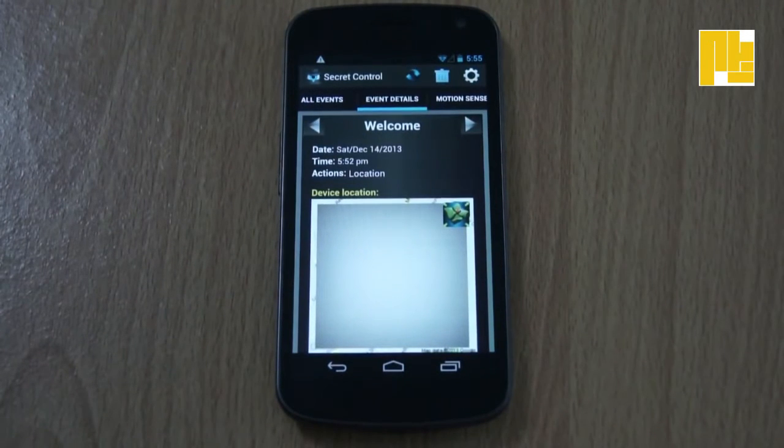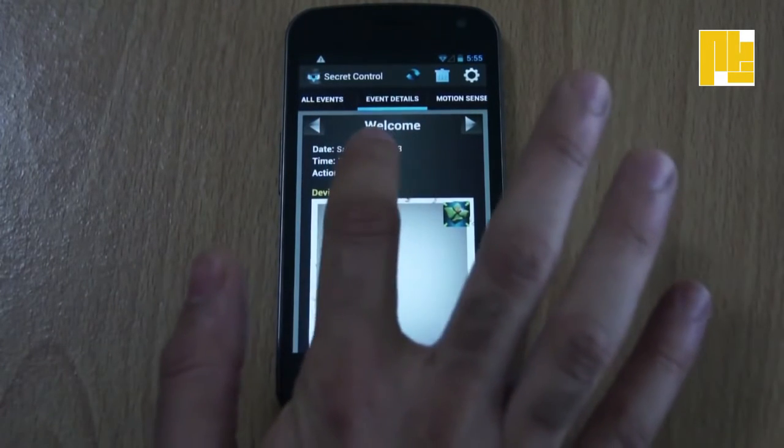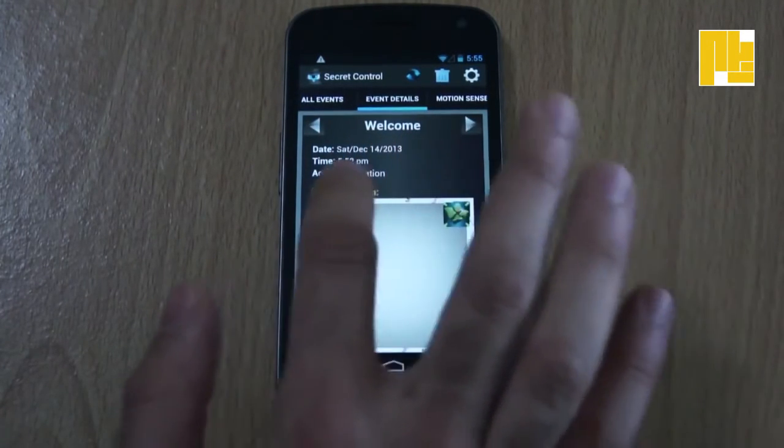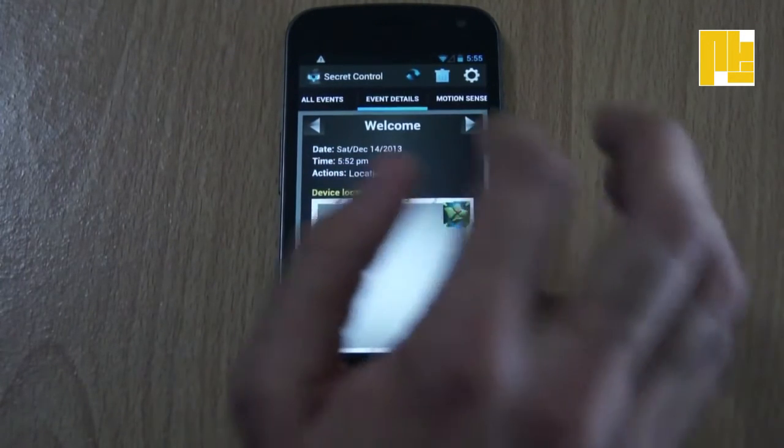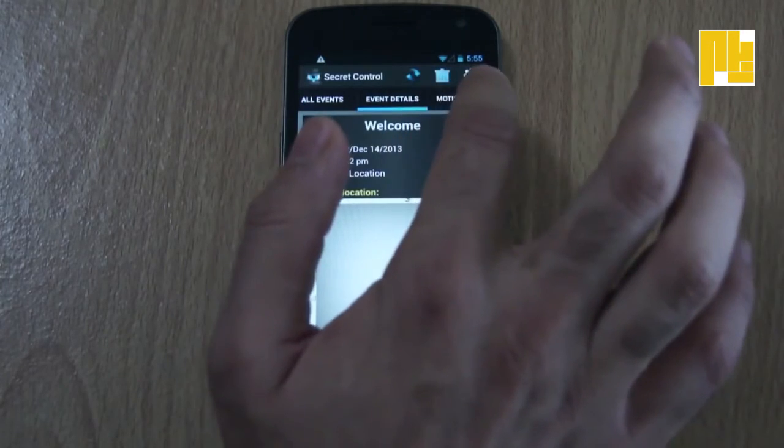So when the app opens the first time, we are presented with these 3 tabs: all events, event details, and motion sense. Event details is where all the details of the different events are shown. Up top here is given as the title of the event. Here comes the date, time, and the actions taken.